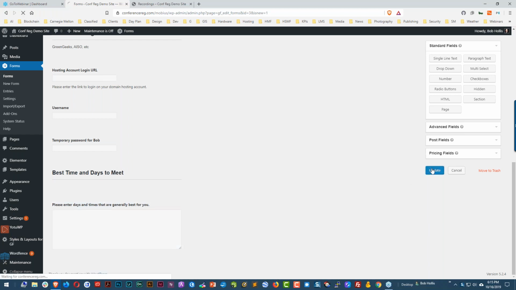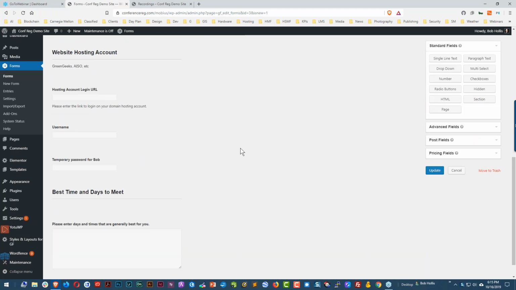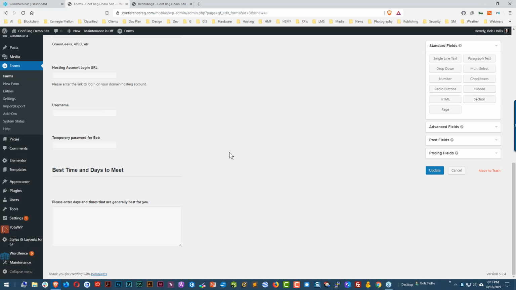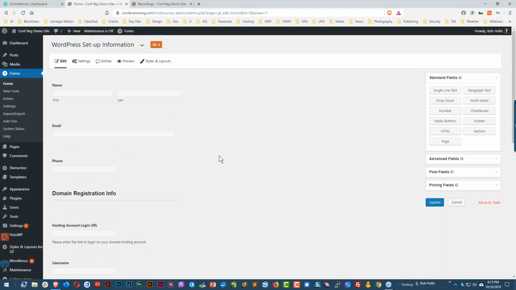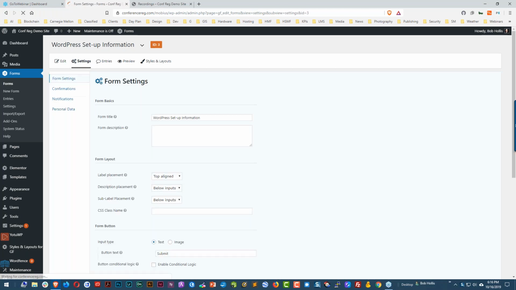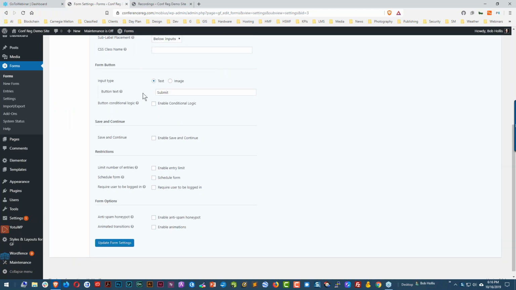And I'll update here. So that's all you would need to do to create the form and create the fields. And then if you want to put this on a page, which of course most people would, we do that someplace else. But before we go there, we want to look at what happens if somebody completes a form. So that's where settings come into play. You have form settings, confirmations, and notifications. We'll look at overall settings first. Here's where you have your title and how you want things to lay out, what you want your form button to lay out or look like.